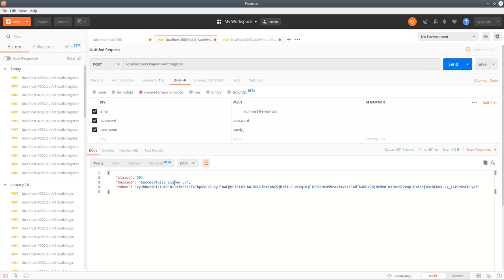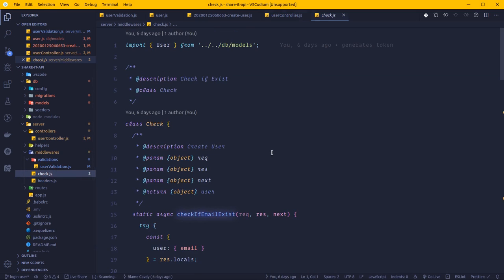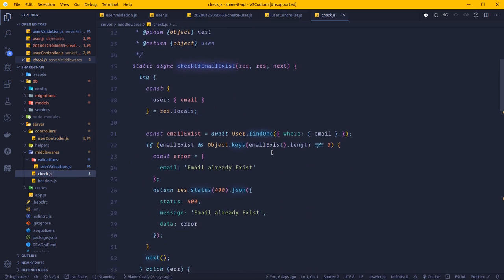Successfully signed up. One thing I want to do now, just like the email validation, is check the scenario where the username already exists. We don't want two users having the same username. So we want to check if the username already exists. So what I'm going to do now is the check, in our middleware. I'm going to check if username already exists.